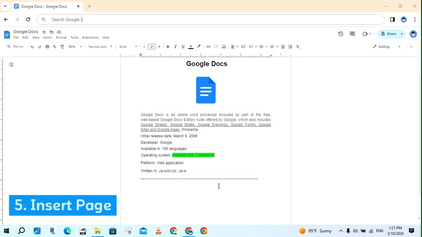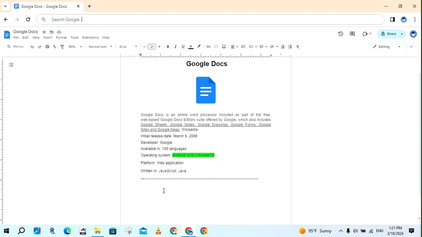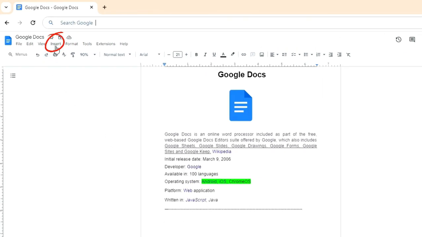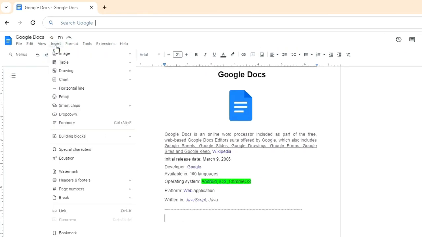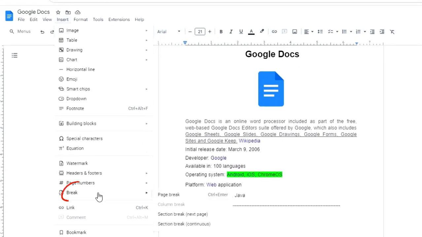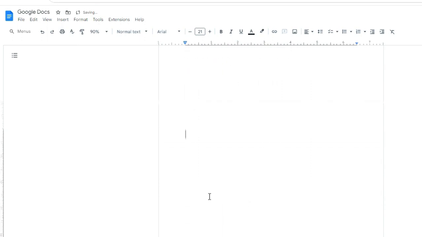5. How to insert page in Google Docs. If you need to add more pages you just do it with this example. First, click on the page. Next, click on insert. Click break. And click page break. OK, the result, we got one more page.